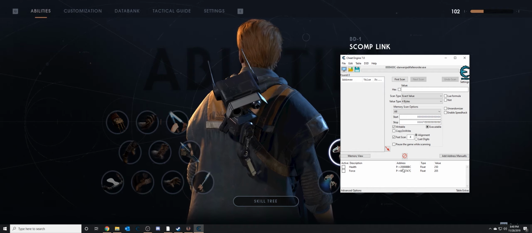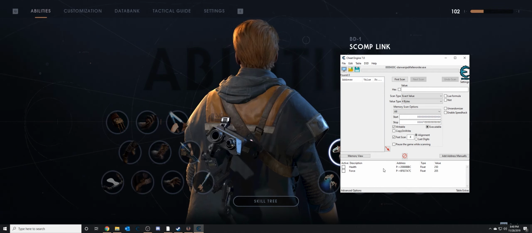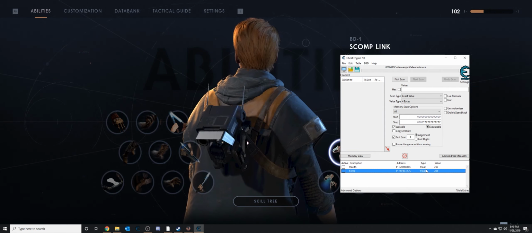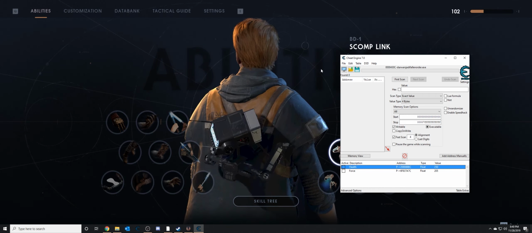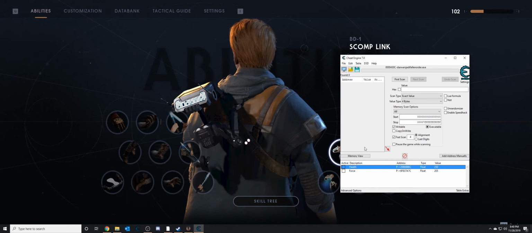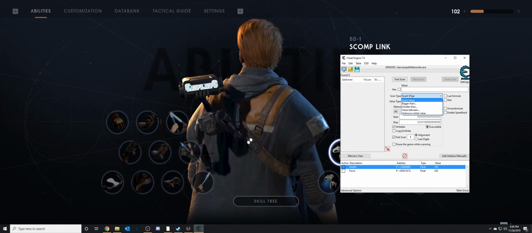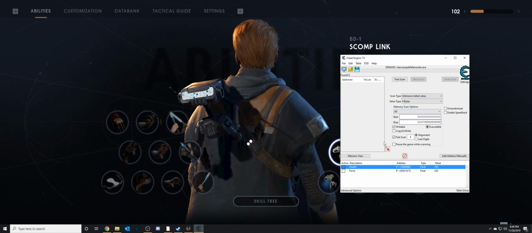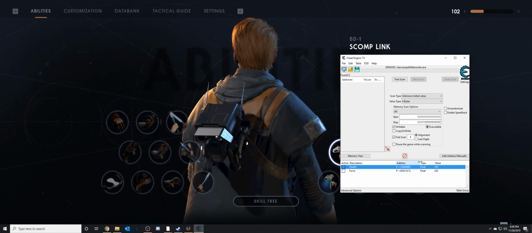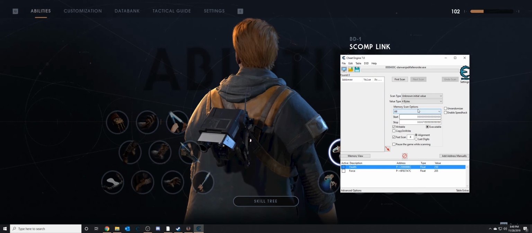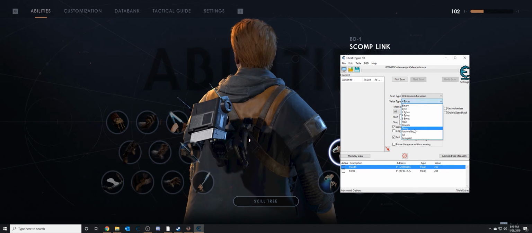With the progress I made in the game, 250 is my max health and 205 is my max force. Typically, when you start the game, they start out as 100 and 100, but you don't know that. So what you end up doing is an unknown initial value scan, which is really the way to go.